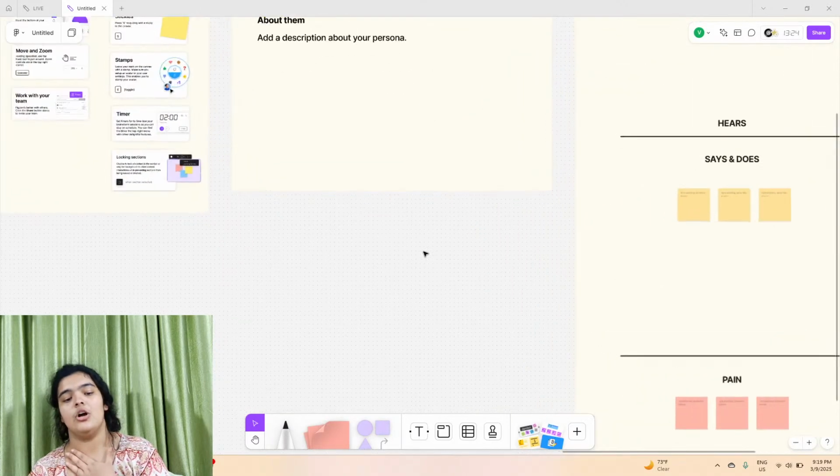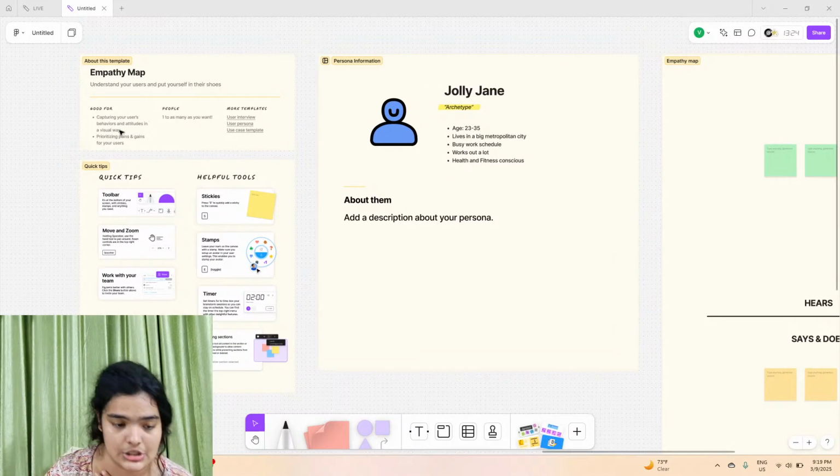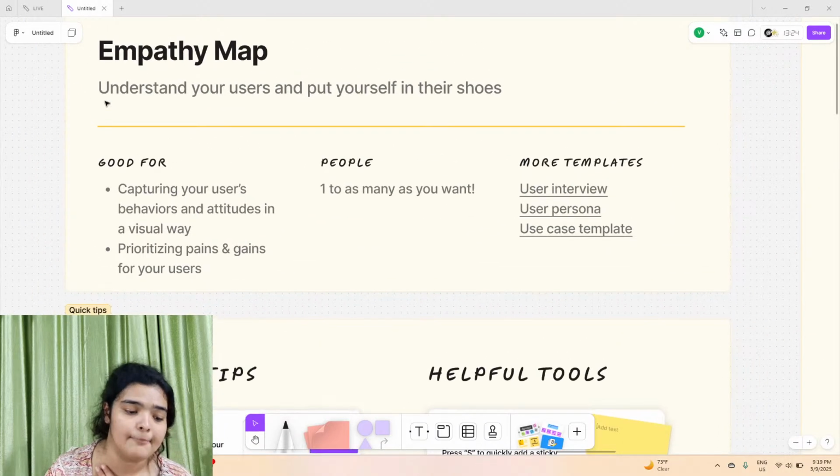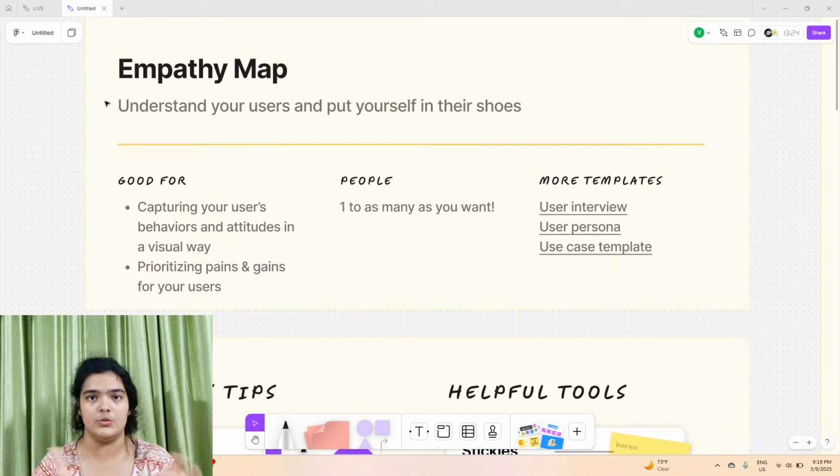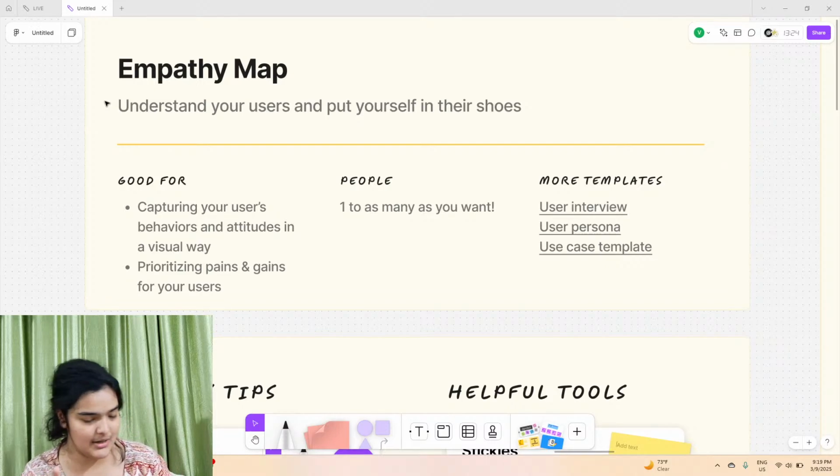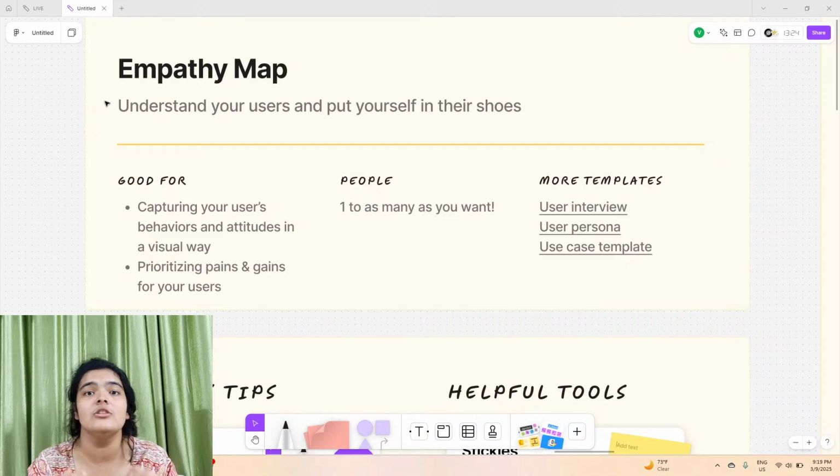All right, now let's talk about empathy maps in user research. Empathy maps are good for capturing your users' behavior and attitudes in a visual way. So with an empathy map, you are now able to figure out what the user is going to do next. And this is sort of like mind reading. So this is going to be really fun. If you are able to do an empathy map well, you are reading the minds of your users. You are able to tell what the user does next.